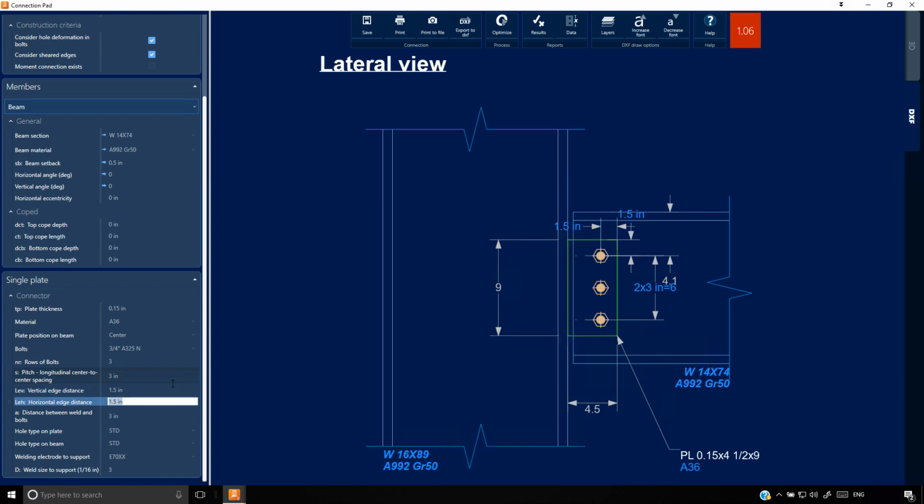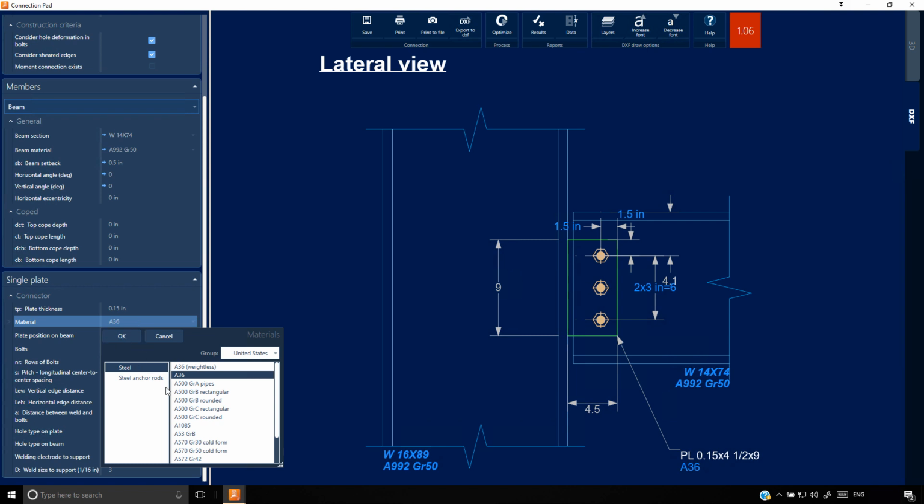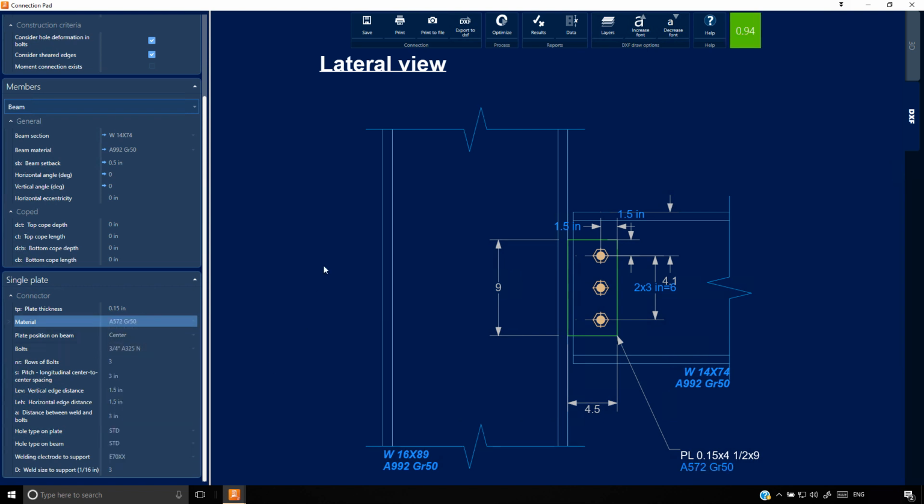Let's try another thing, for example, changing the plate material. Currently we have for the single plate an A36 material, so let's try it with another one that has a larger tensile strength, like an A572 grade 50. Of course, this will cause also our design checks to pass. As you can see, in this way it is very easy to identify what parameters need to be changed and modify the connection to fit our needs.